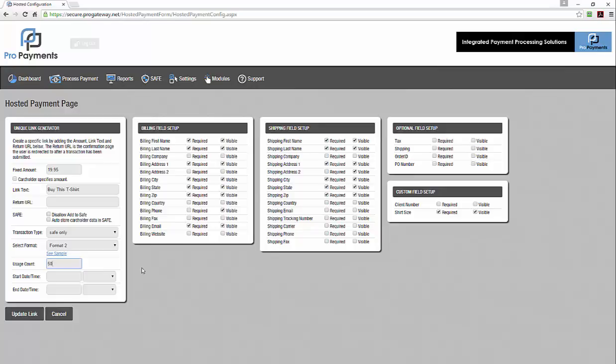It's great if you have physical inventory. For instance, with our t-shirts, we've only got 50 of them. So this HPP will automatically deactivate after we've sold all 50 t-shirts. It can also be used for things like early bird specials, where the first 50 people through the door get a special price.